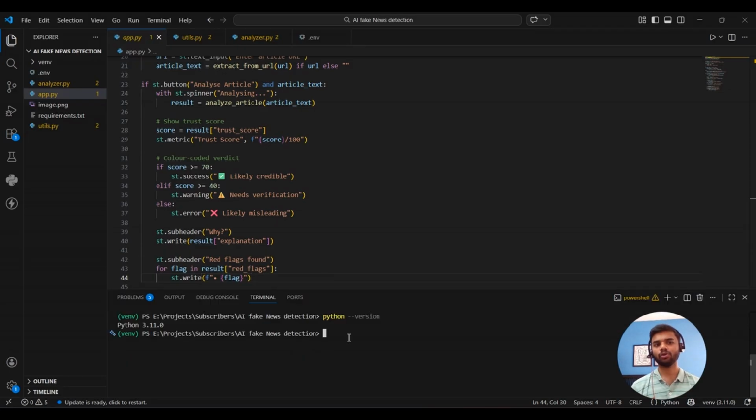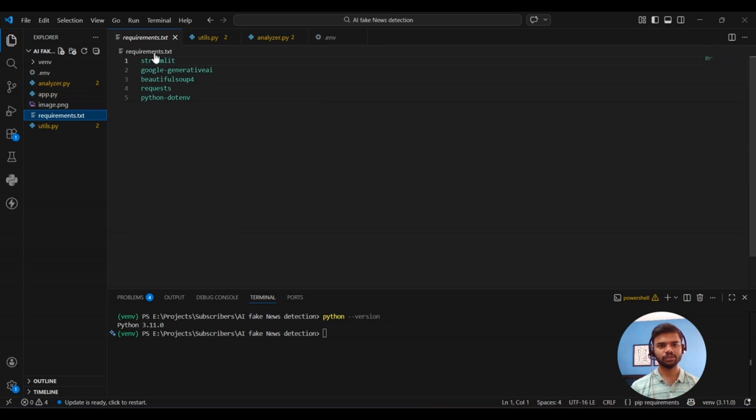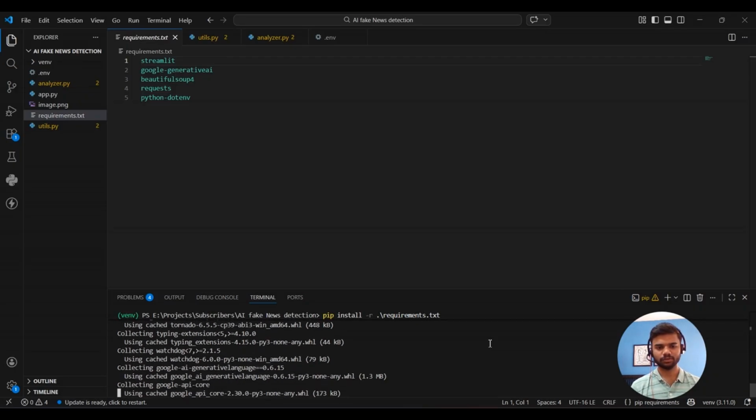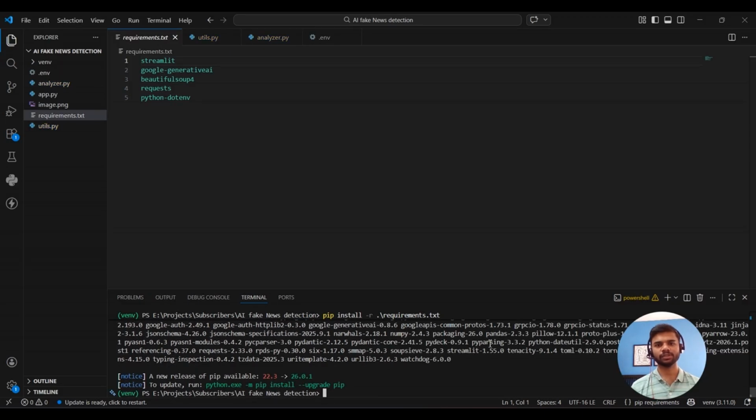I will simply install all the necessary packages which are present in this requirement.txt file, which are Streamlit, Google Generative AI, BeautifulSoup, requests and python-dotenv. To install these packages from the requirement.txt file, the command is pip install -r, which means read the file, and the file name is requirement.txt. After that I will simply hit enter. As you can see, the packages are successfully installed.